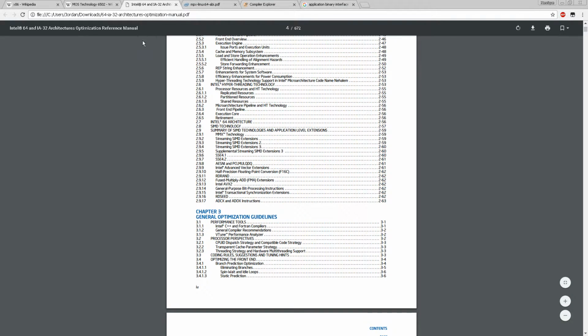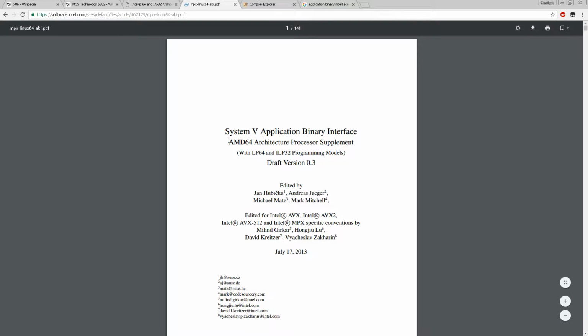But why are 64-bit programs faster than 32-bit if 32-bit instructions are actually faster than 64-bit instructions themselves? The reason behind this is in the ABI. The 64-bit ABI is much better designed than the 32-bit ABI. The 64-bit ABI is in this document here.